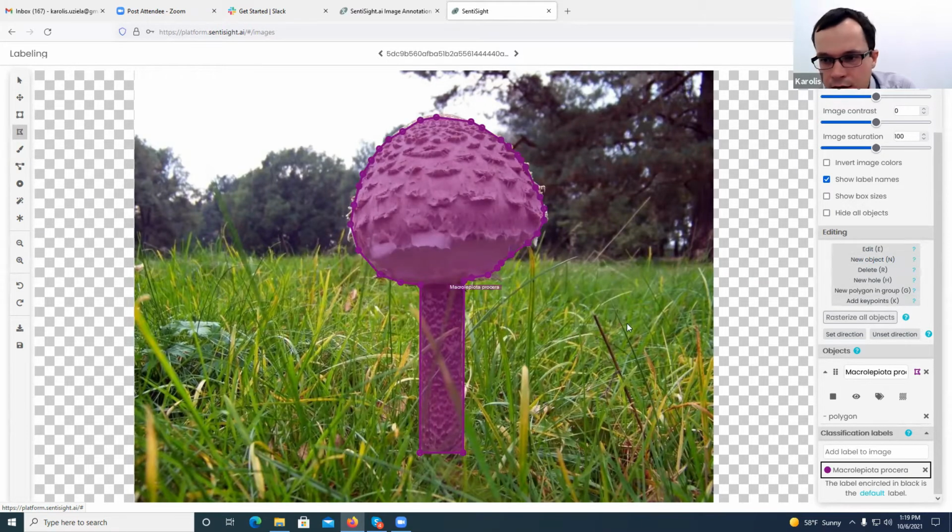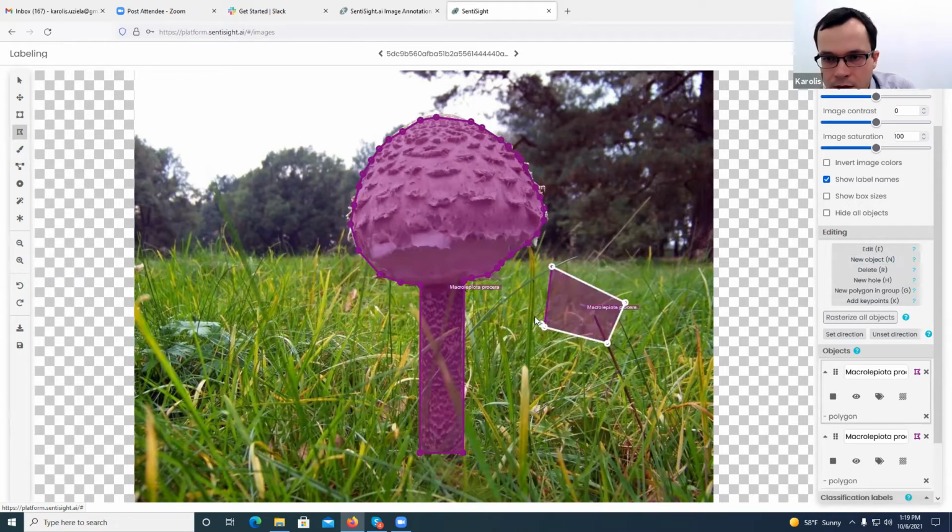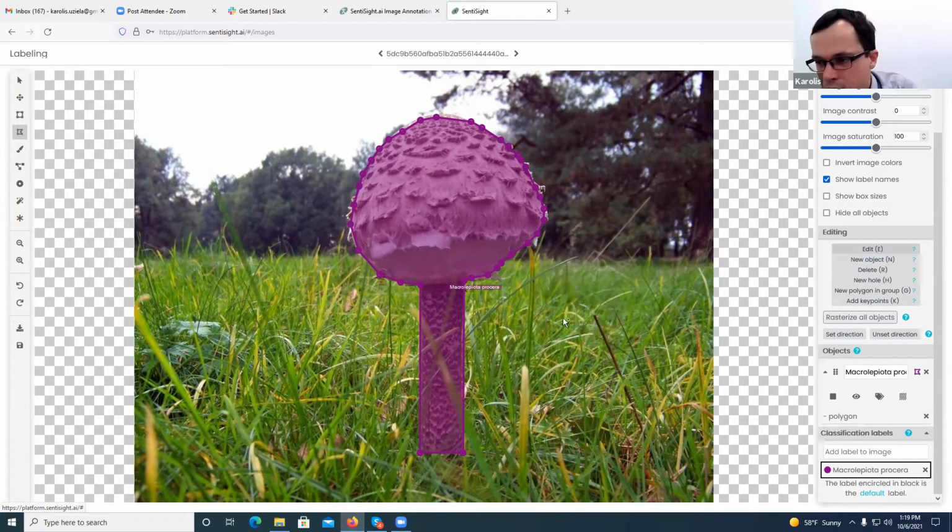You can finish the bounding box by clicking on the original point, or just by pressing the Enter key on the keyboard. So there are three ways to finish the labeling of polygons. Sorry, not of the bounding box.